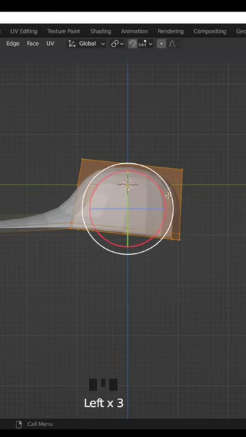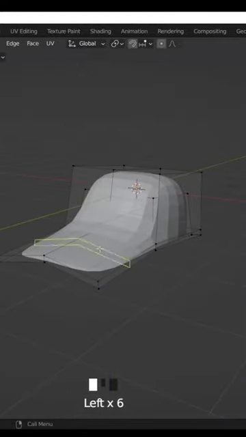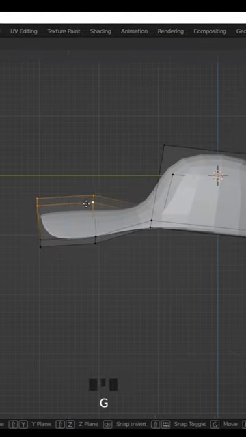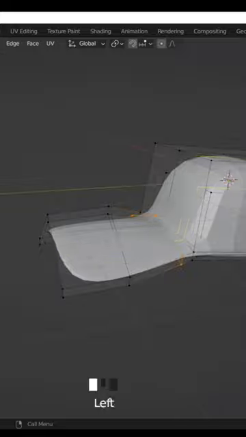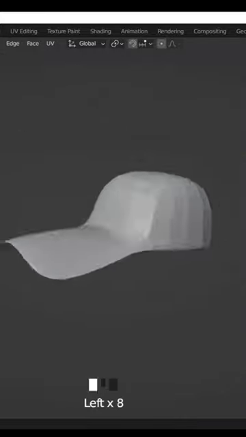Select all back vertices of cap and rotate it slightly. Then add a loop in front of cap. After, select the vertices and adjust the shape of cap. Now, our simple cap is ready.